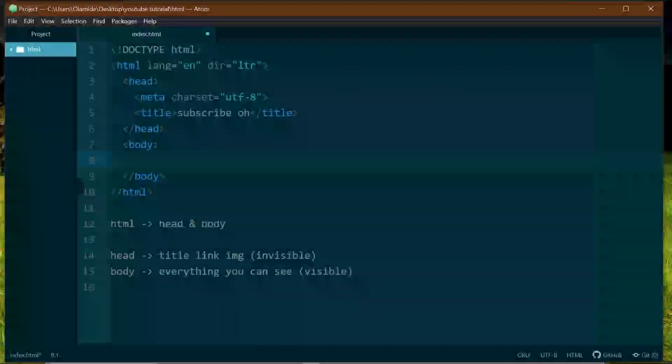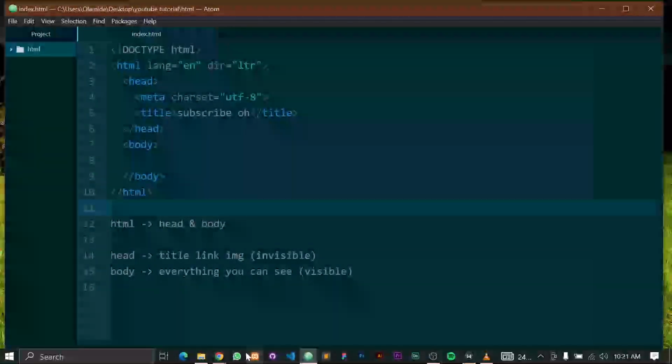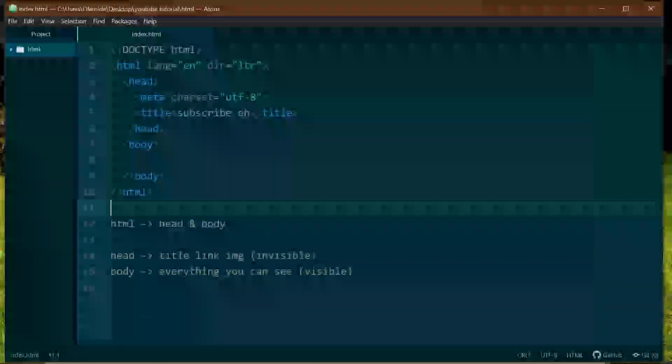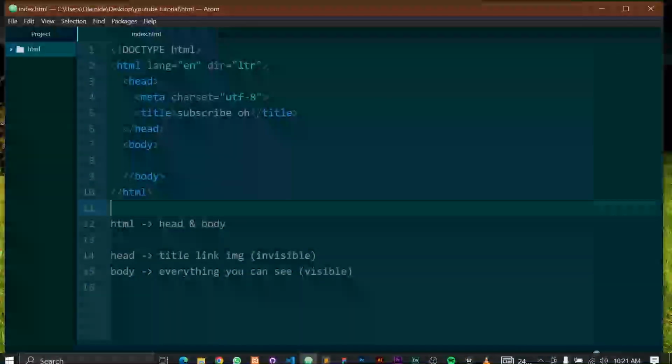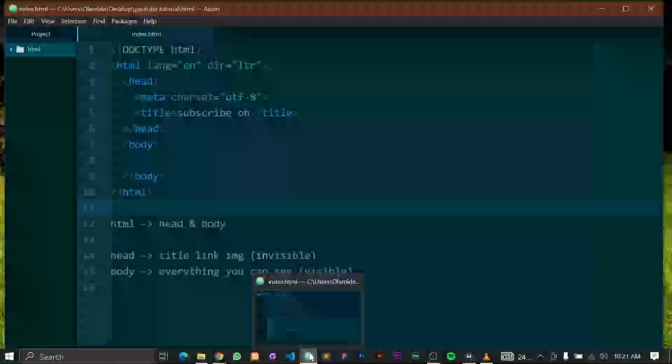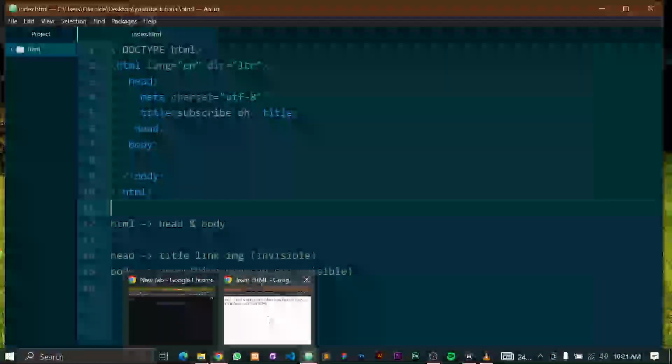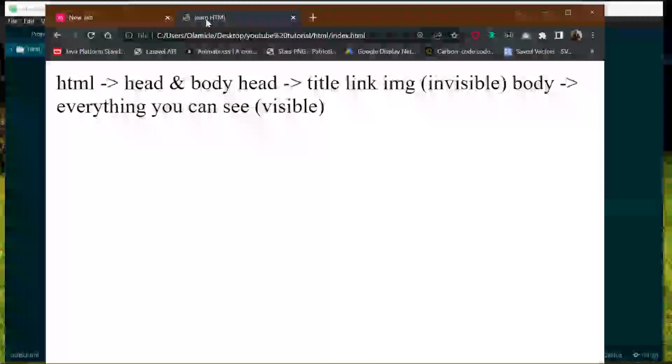Okay, I haven't saved this yet. So you can also add an autosave feature. I don't use it. I don't use Atom that much, so I didn't do that autosave. So you can see learn HTML. No, sorry, subscribe, you see it has changed. So that's the title, what shows here.